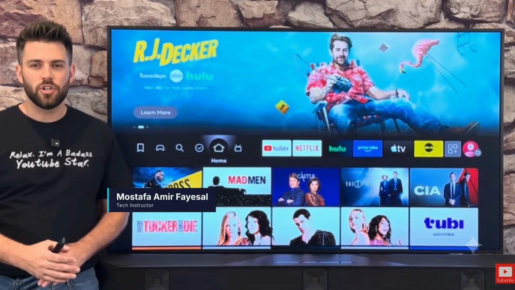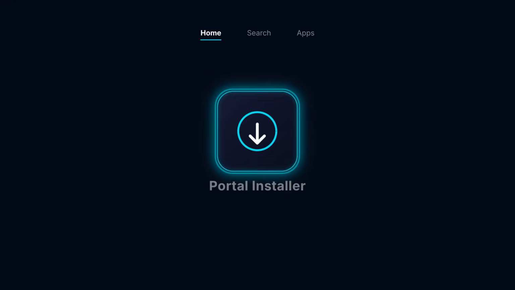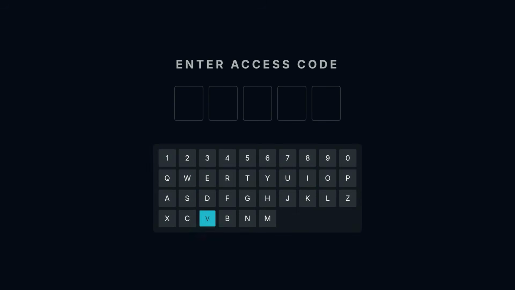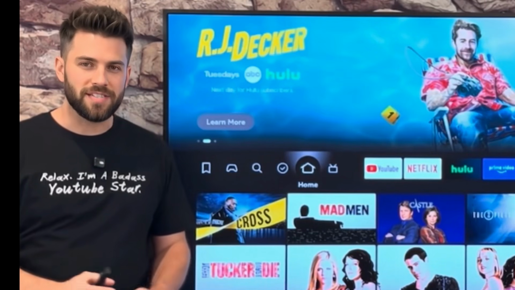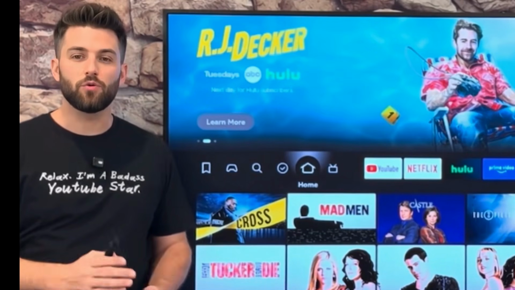Step 4 is to secure your device for smooth streaming. Return to your home screen and open the new Portal Installer app. Type out your custom library code to access the TechVibes app selection screen. Click the center button 2 times to enter the main store interface. Before we download any entertainment applications, we need to protect your privacy.